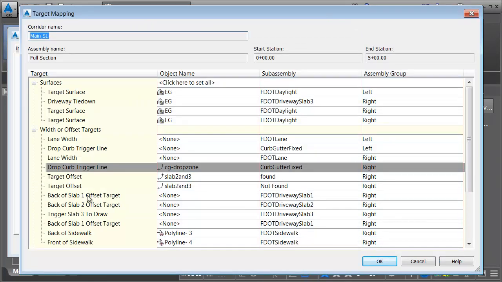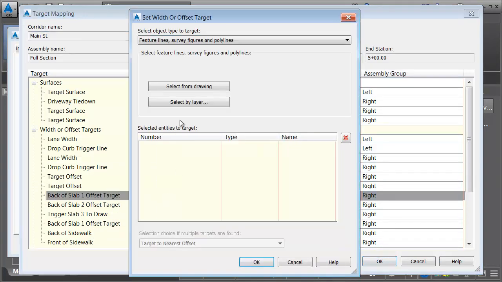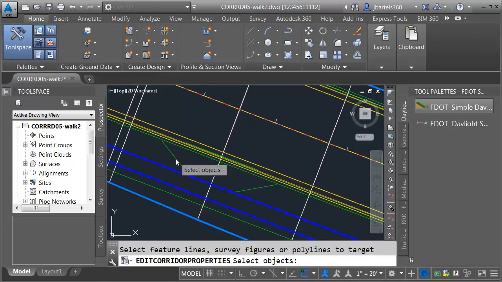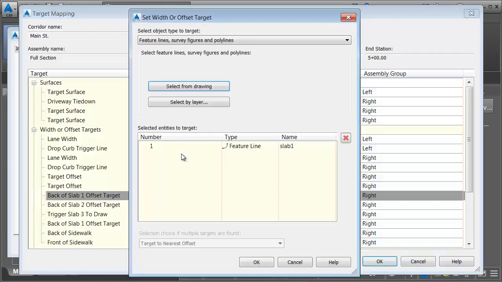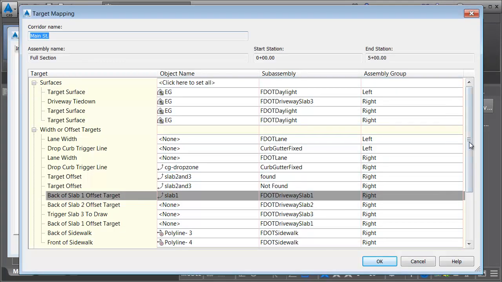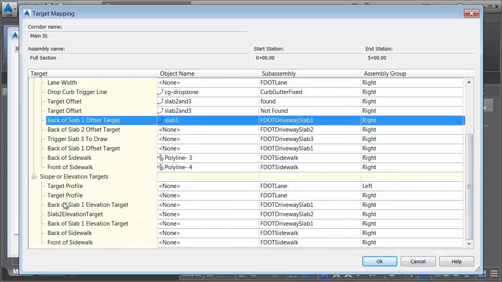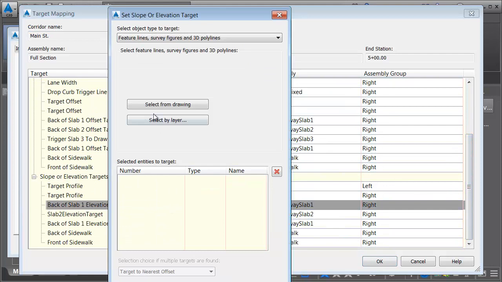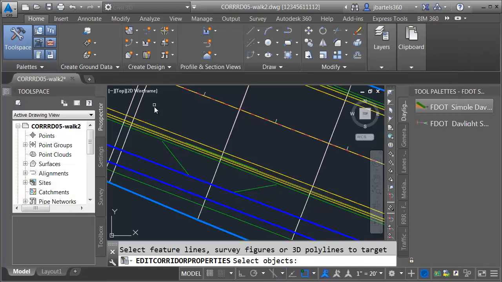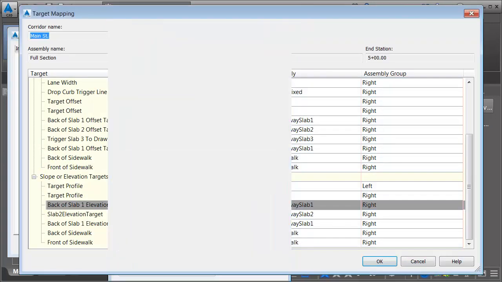Now we're going to do the back of slab 1 target. Let me click. We're going to select that from the drawing, and I'll select my feature line. This is the back of slab 1. Remember, this is a horizontal and a vertical target. So let me come down here. We'll find back of slab 1, and I will get that select from drawing. Since it's a 3D object, I can use it for horizontal and vertical. Same geometry. Let me come down and click OK.